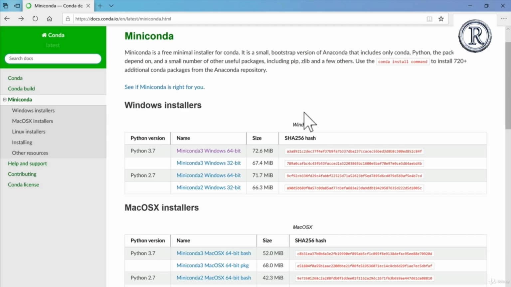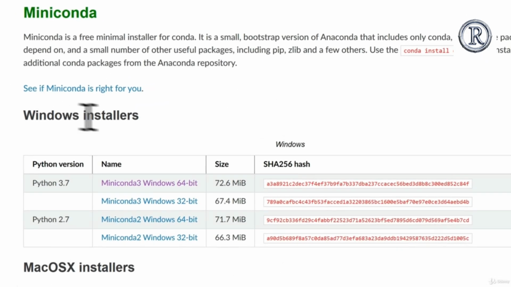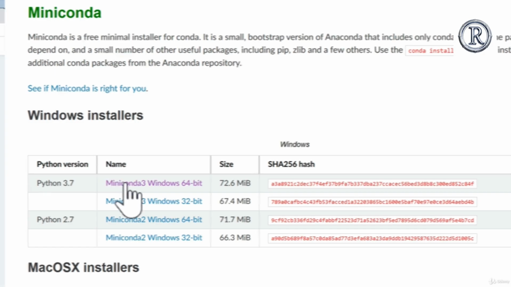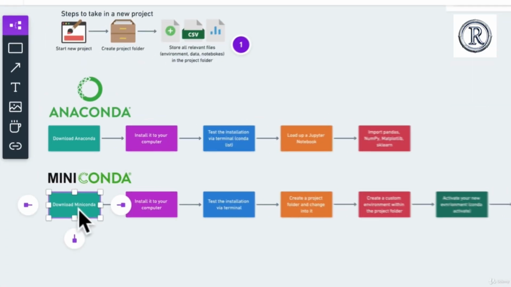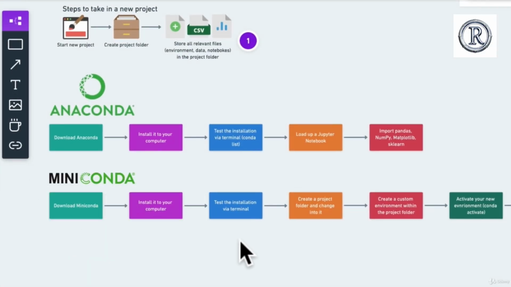Welcome back. In the last video, we went to the Anaconda homepage or downloads page. Remember, this is for Windows, and we downloaded the Windows version, Python 3.7 of Anaconda, and installed it to our computer. More specifically, this is what we did. Download Anaconda, install it to your computer.